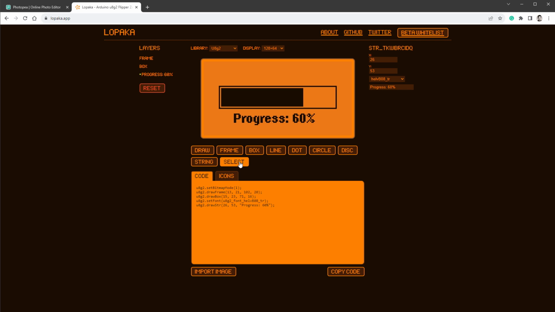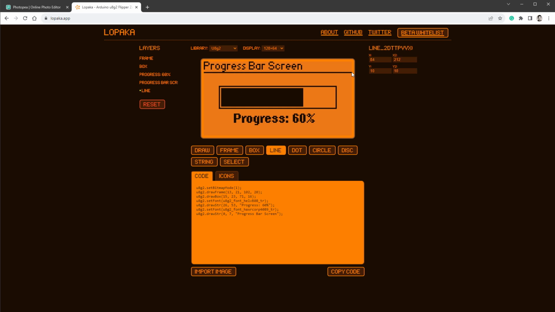Then I can add some screen title, for example adding a new string on the top of the screen. This one might be, for example, progress bar screen, and change the font to some other one, for example this one, move it all the way to the left side and draw a new line that will be the divider between the top of the screen and the middle of the screen.